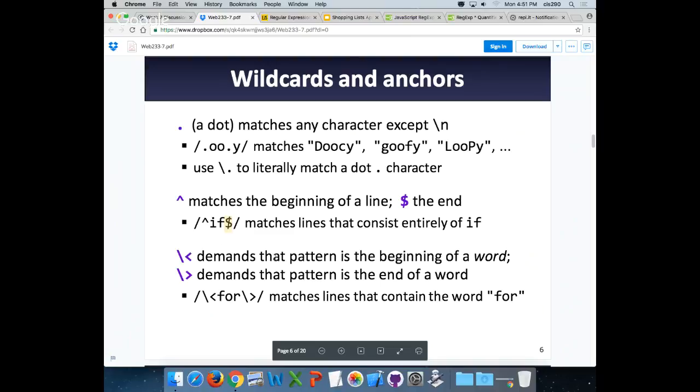Backslash less-than demands that the pattern is at the beginning of a word. Backslash greater-than demands that the pattern is at the end of a word. So here we have an example of beginning, ending, regex. Then we have the backslash less-than, which demands the pattern is at the beginning of the word for. Then the backslash greater-than matches the word for only in that one. For only on that line can be there, because of the beginning of the word and the end of the word both. Nothing else can be in there but for in that word.